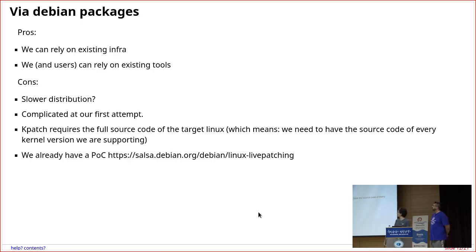Via Debian packages, we can rely on the existing infrastructure and tooling, especially the caching facilities and all the mirroring. The tools also exist for building, distributing, and installing the packages on the user's machine, of course. Regarding the cons, probably there is a slower distribution than in a client-server architecture, but it is not really a strong argument.